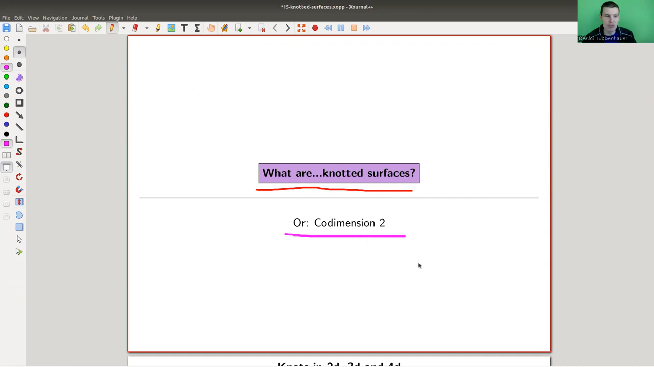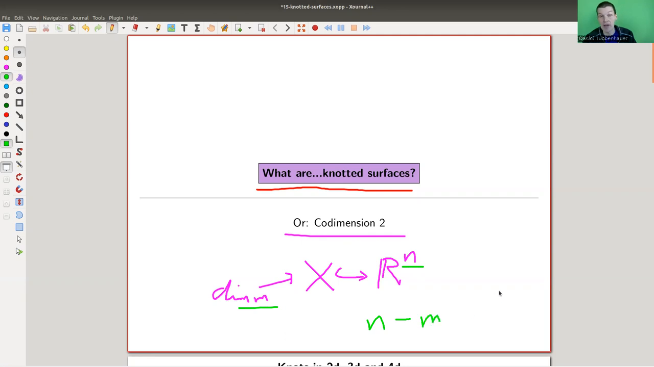So codimension, what is a codimension? Well, there will be an ambient space. I will have some object and I will embed it into an ambient space. Let me call my object X and it will sit in my ambient space. Let's say X is of dimension m. Then the codimension is just the dimension of the ambient space n minus the dimension of the space that I'm looking at, so n minus m. We'll come back to this later. And it turns out for knotting, codimension 2 is the most exciting one. So let's actually have a look.